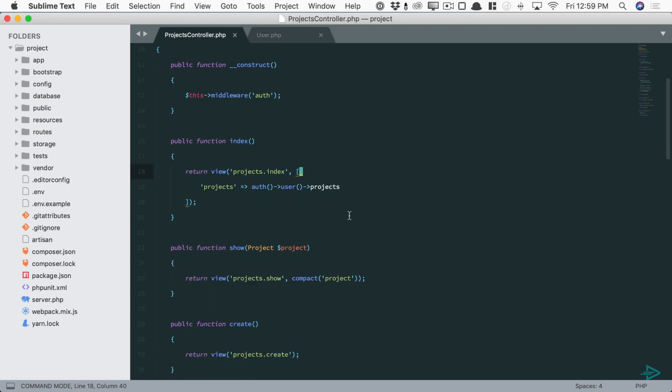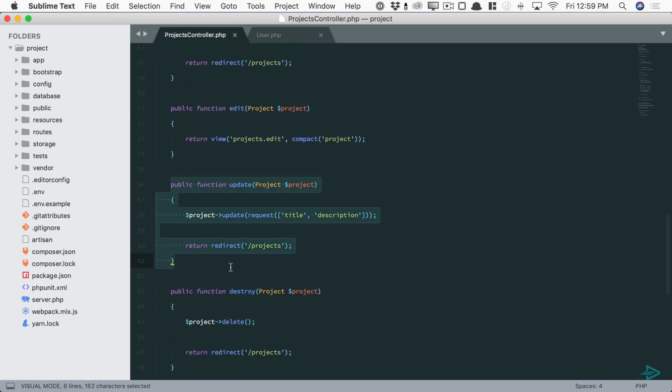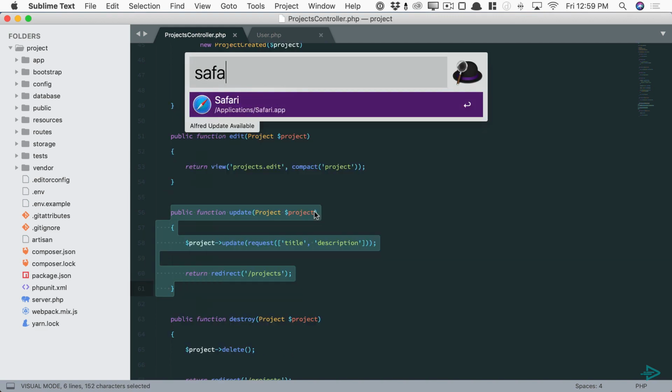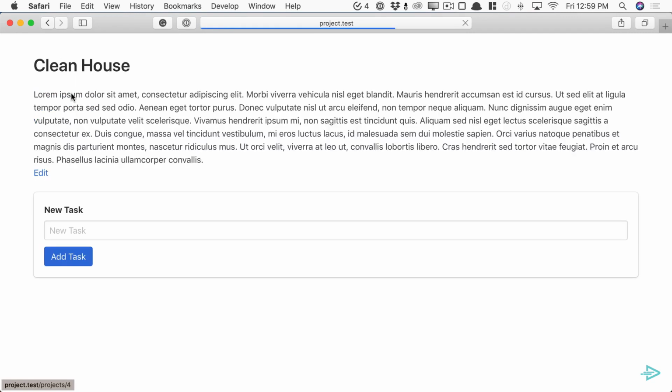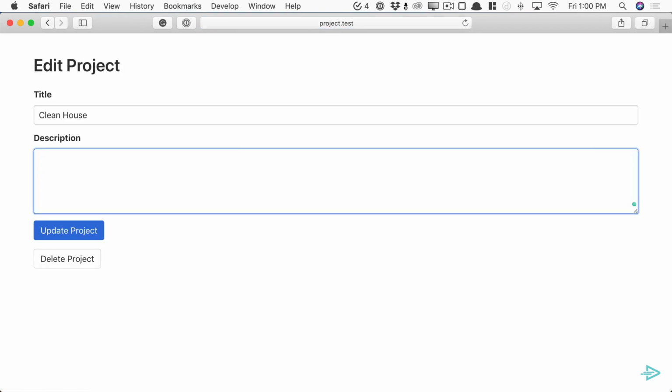Okay, next, if I scroll down, one other thing. So notice when we update an existing project, we don't perform any validation, which means we had that rule. Let's go to clean house and edit. We had that rule that a description needs to be at a bare minimum 3 characters.